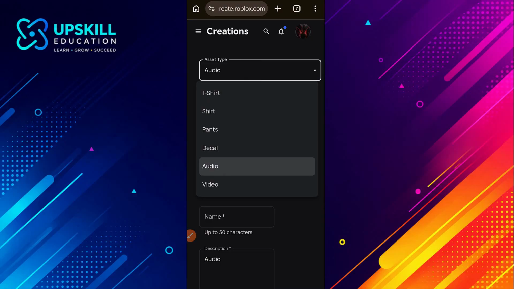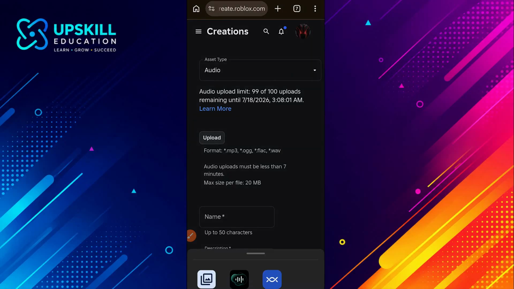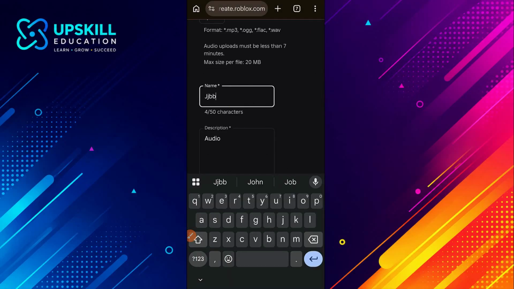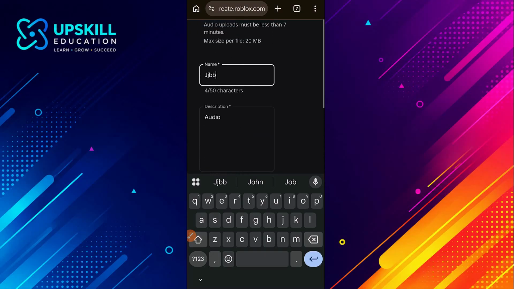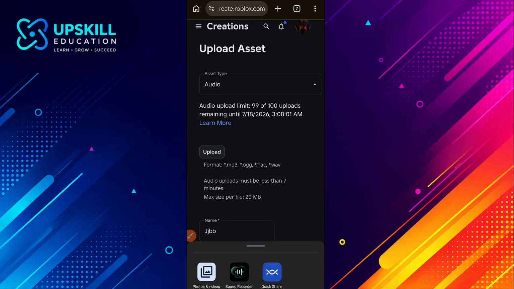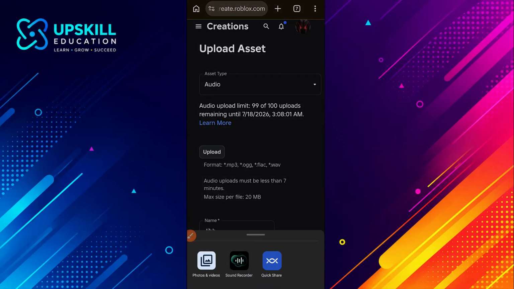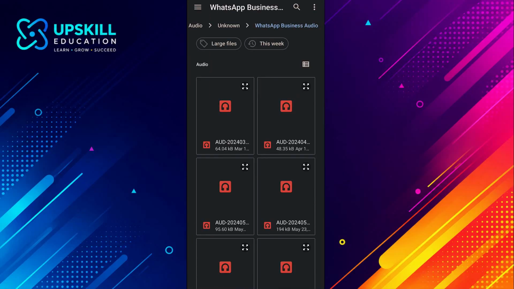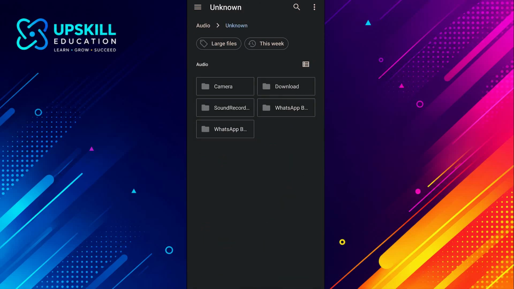Make sure the type is selected correctly to audio, and the name we will keep or give any name here. Click on upload, and basically we click on photos and videos, or otherwise you can click on other options as well, but in this case I'll choose photos and videos.